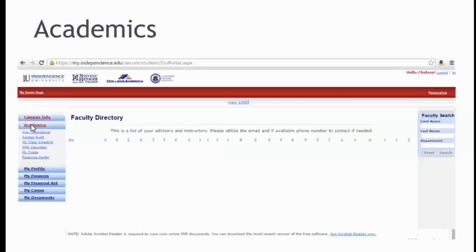Next, we're going to take a look at academics. Under academics, students can view attendance. Now, as online students, we don't really use the attendance. Their attendance is tracked otherwise. It's not traditional, so they don't take traditional attendance. So the students won't be using that within the portal. However, they will use the degree audit. The degree audit is really important. It can give students a lot of information. So we'll take a closer look at that.